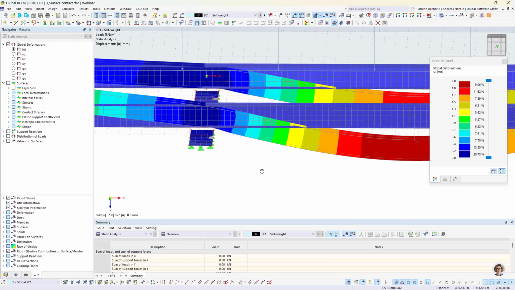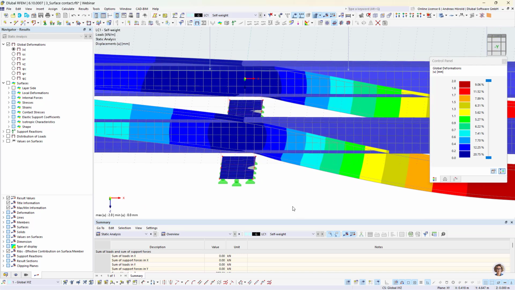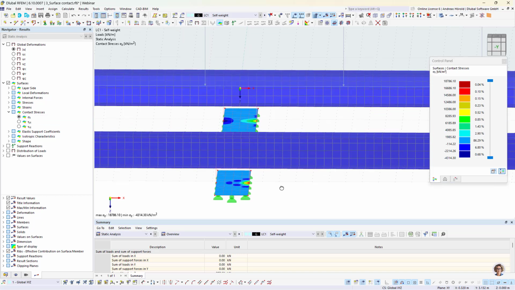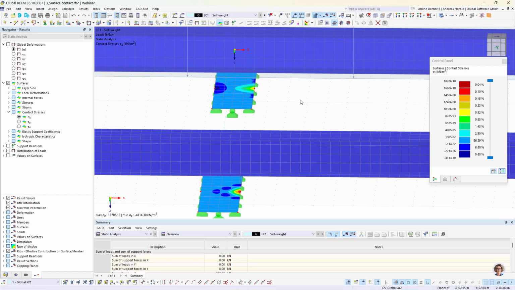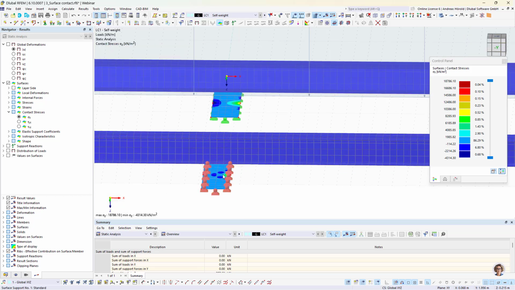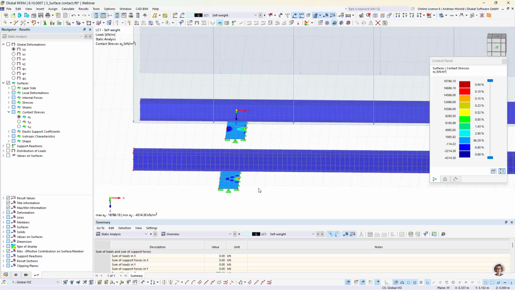Yeah, and now you can see the difference. It can lift up here on this side. I can also show that on the contact stresses. Now you can see in the original model there is compression here and tension on this side, and on this model there's only compression on the right side and no tension on this side. Okay, that's all to that feature.